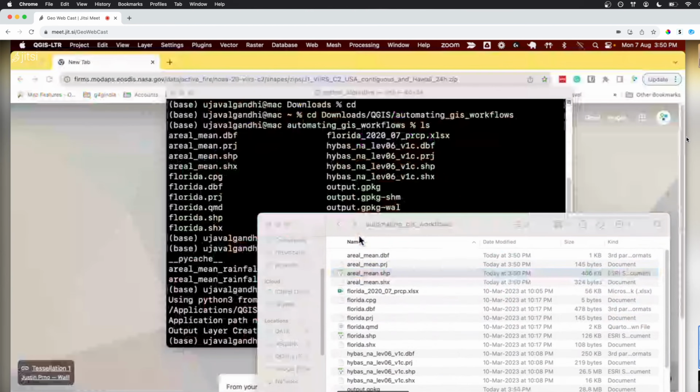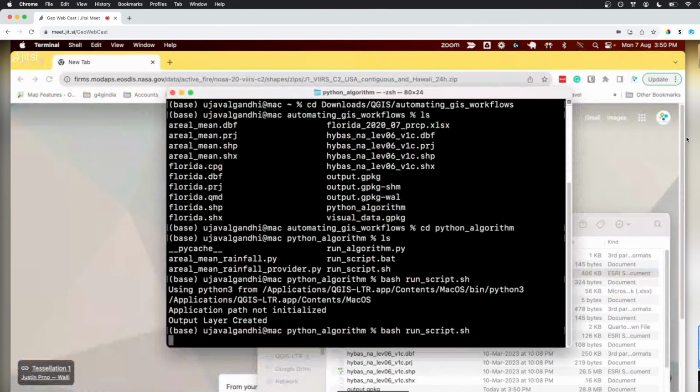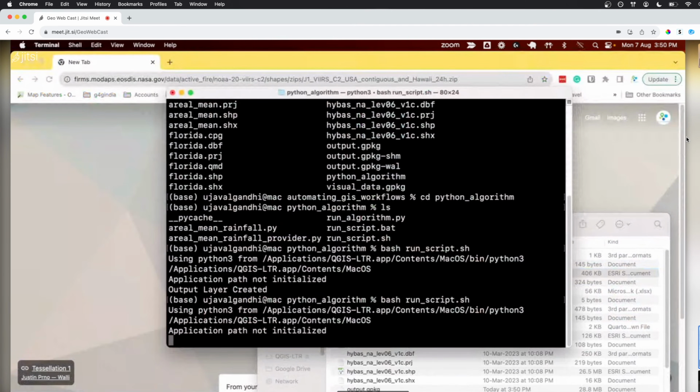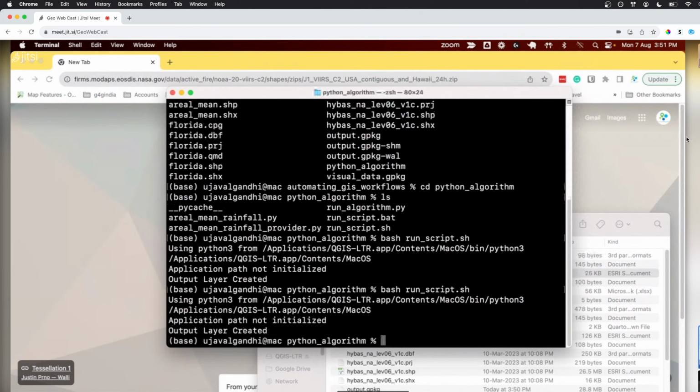There's no QGIS running on my system, and I can now run this. It'll just run as a Python script. Now, if you think about your workflow, you can now call any Python algorithm via Python, or you can call any QGIS class from Python.